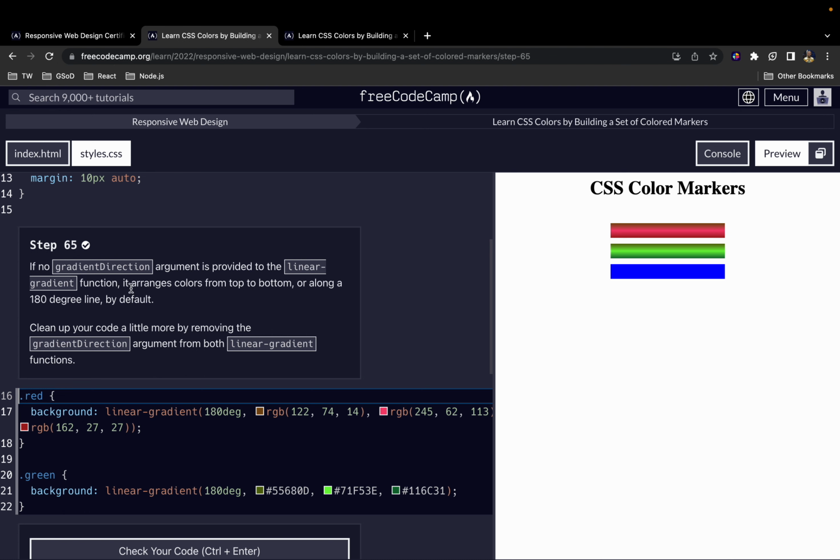If no gradient direction argument is provided for the linear gradient function, it arranges colors from top to bottom, or along a 180 degree line by default. So we want to clean up the code by removing the gradient direction argument, because the default value is 180 degrees anyway, so we don't need to add it. All right. Okay, so nothing changes.